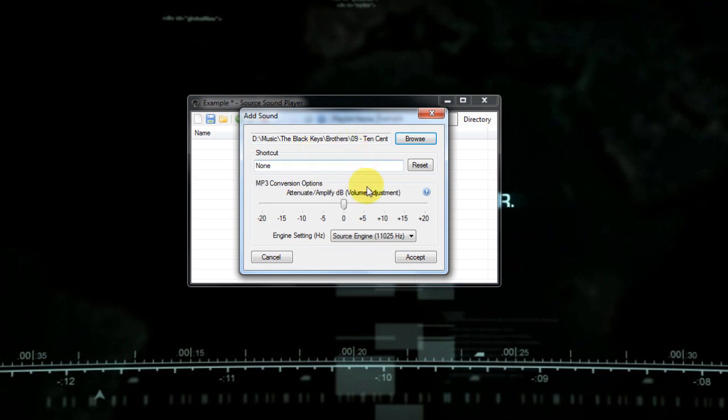The first is the volume adjustment. You want to make sure that you adjust the volume. In most cases, you'll want to attenuate by about 15 decibels. This lowers the volume of the MP3 because when it does get converted into wave and then imported into the game, it will be loud, really loud. You don't want to hurt anybody's ears. You don't want to make anyone mad at you. So always make sure that you lower the volume.